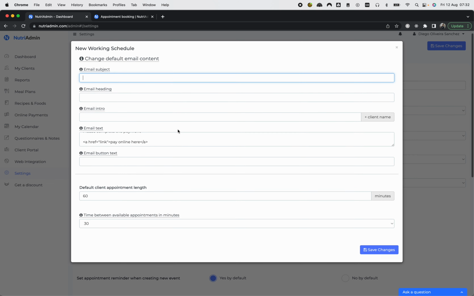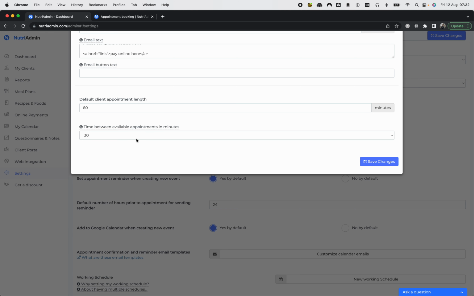So make sure it's as descriptive and relevant as possible. And finally, for the schedule, you can specify the appointment length. So 60 minutes, 30 minutes, 45, whatever amount you think is relevant for this schedule. And again, after you finish this schedule, you could set up one that is 30 minutes, another one that is 60, another one that is 90, and keep a variety of them depending on the type of services you provide.